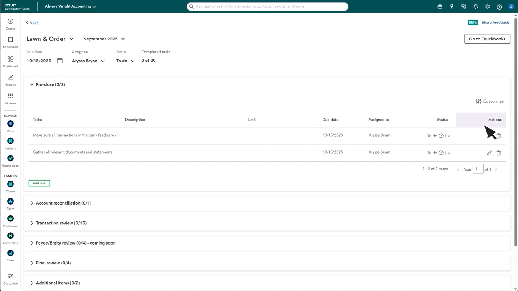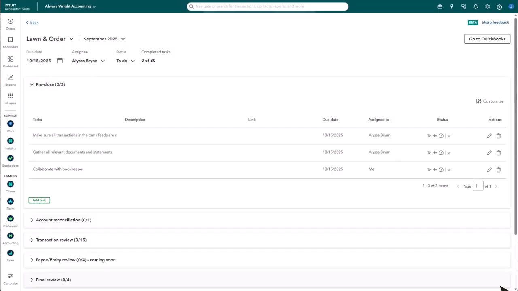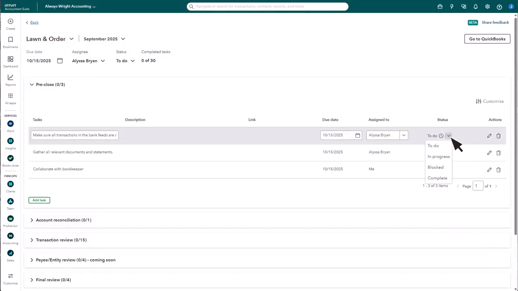In the Action column, select Edit to update the task or Delete to remove it. Select Add Task to add a new task to this section and add any details to the task as needed. The system will remember these tasks month over month for this client. To change the status of a task, select the drop-down menu under the Status column.